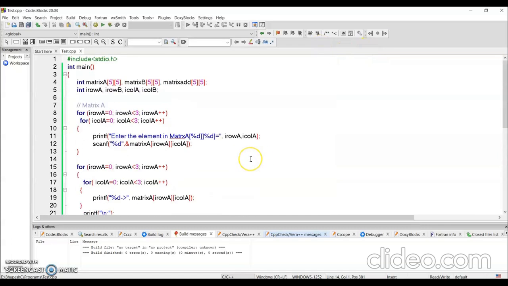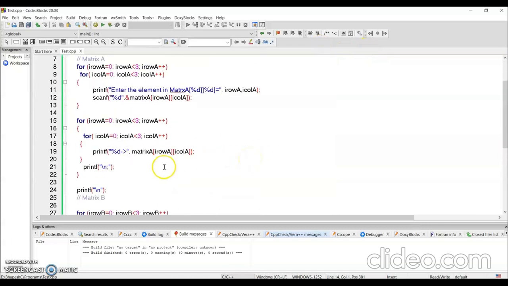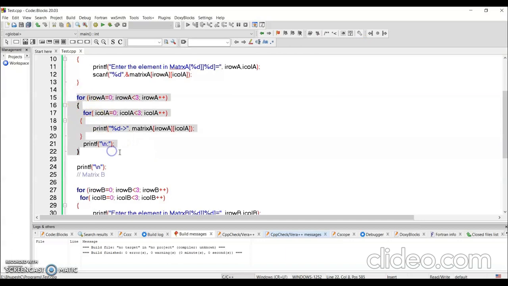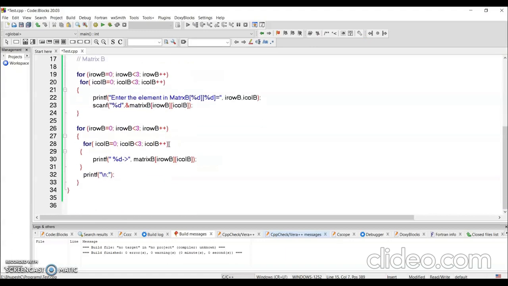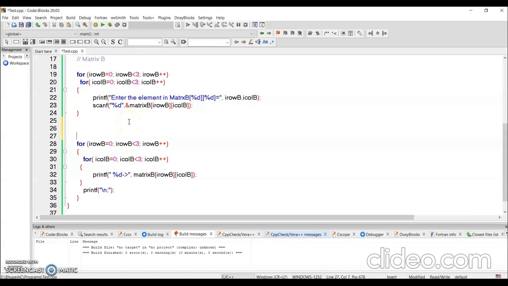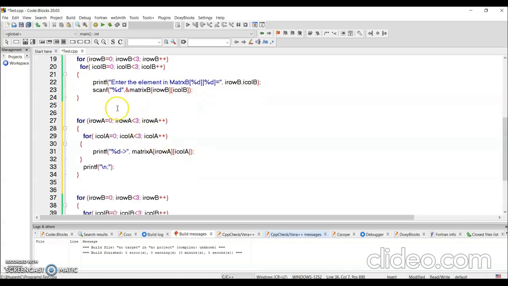So here, a little bit of change. I will not display matrix A here. I will enter both the matrices, then I will display both the matrices, and then I will do the addition. Then it becomes easier for you to understand. So why am I writing printf here? The elements of matrix A, slash n.